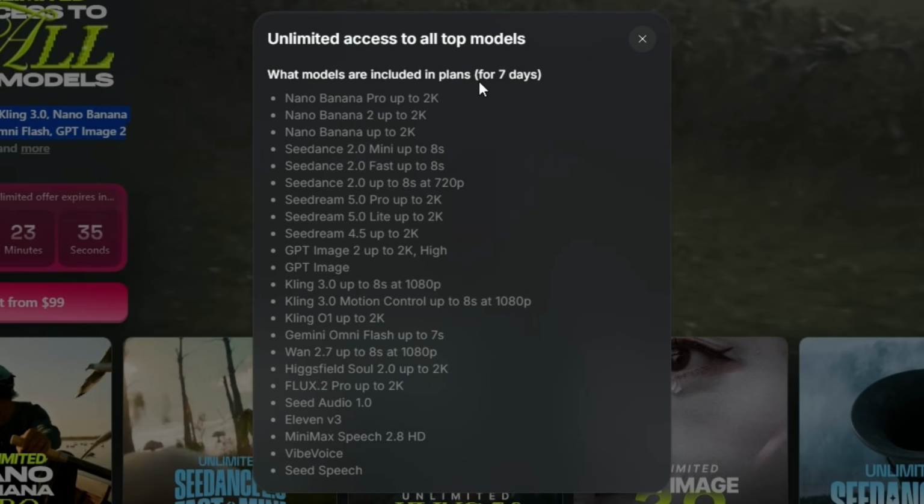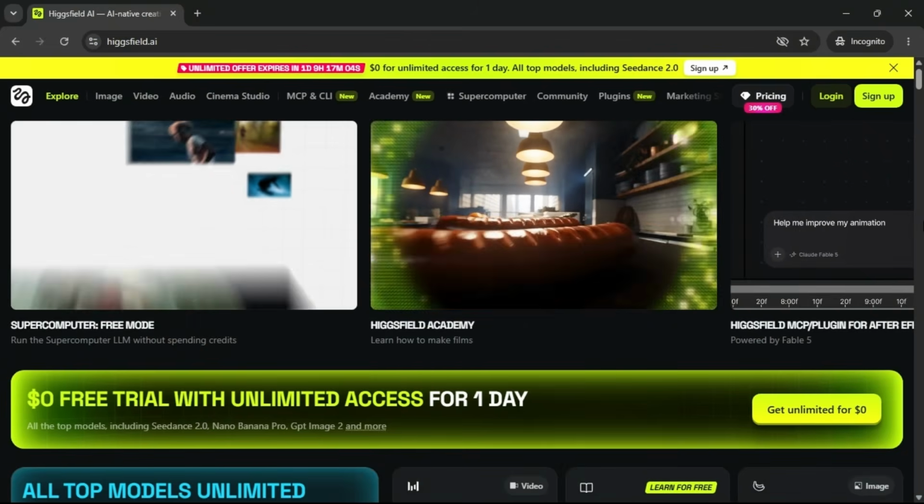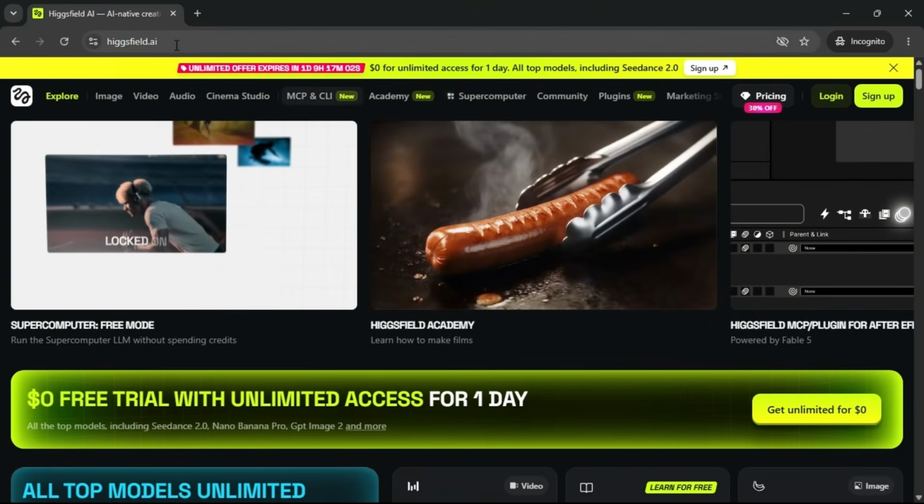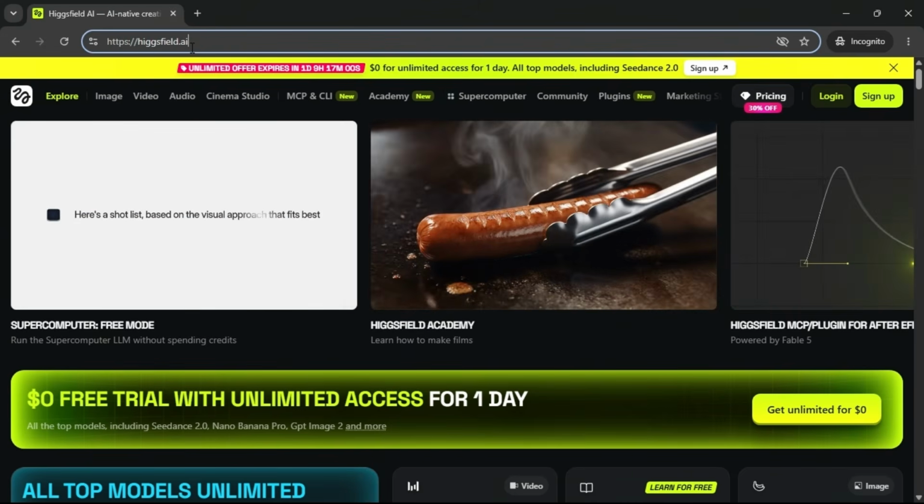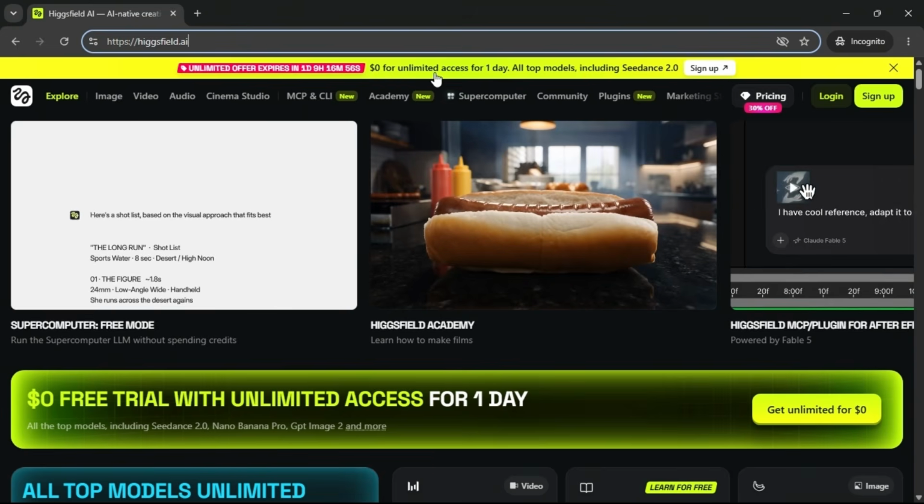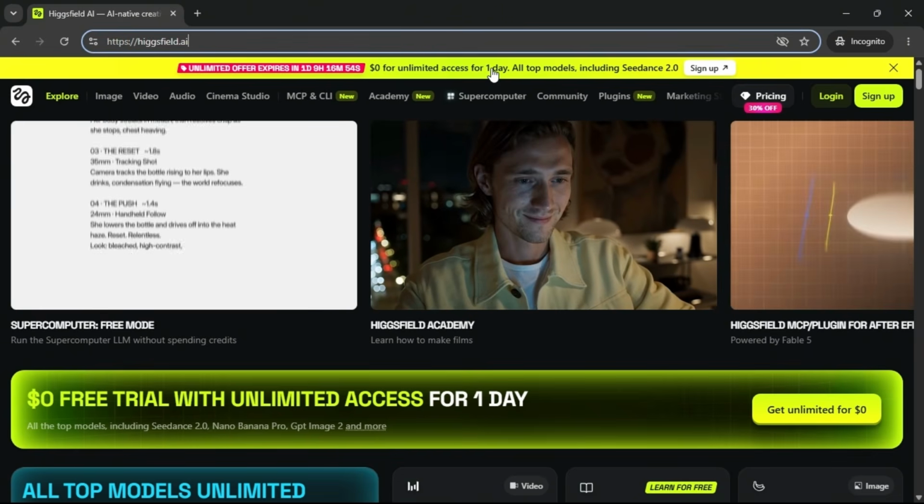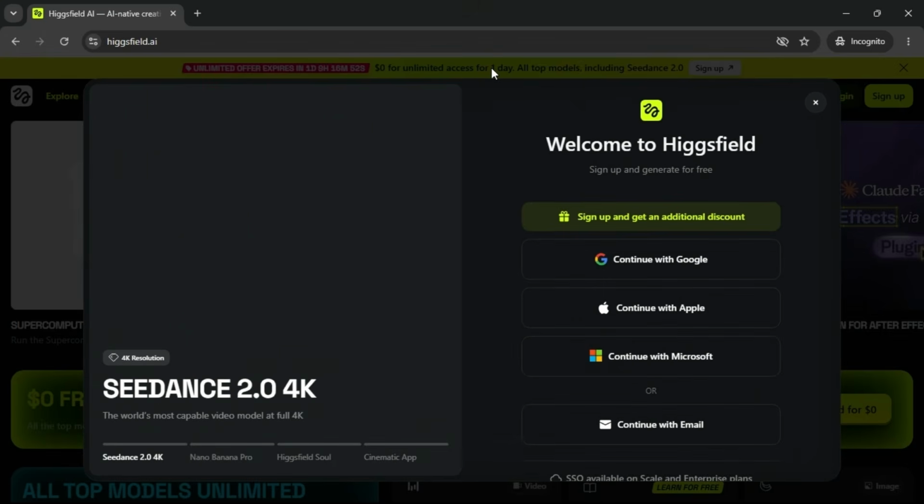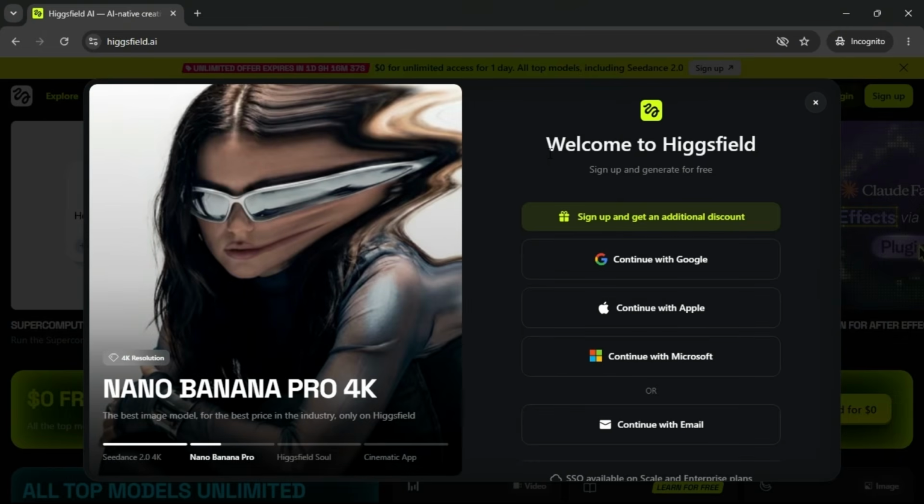Getting this unlimited offer is very simple. First, go to Higgsfield AI. Do not worry, I have added the unlimited offer page link in the description. Open that link and click on the Unlimited Offer tab. Now sign up with your Google, Apple, or Microsoft account. Or, if you want to use a separate email, you can also sign up with your email address.